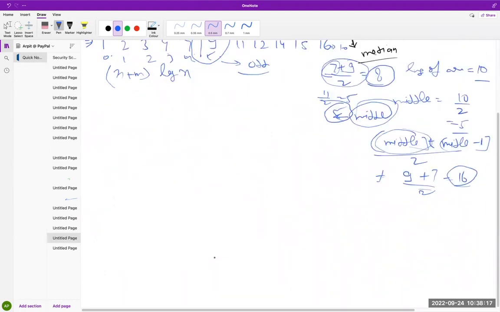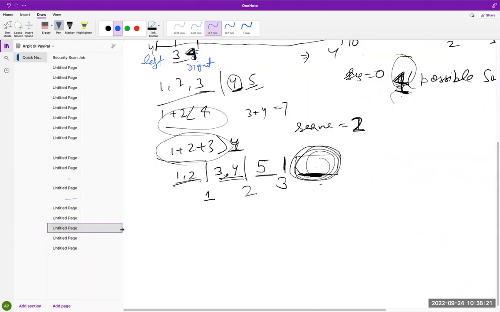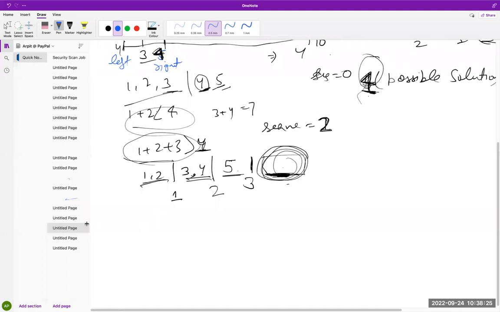So rather than sorting it again, we have to find some ways so we can, okay, one minute. I just came into some other page. One minute, guys.